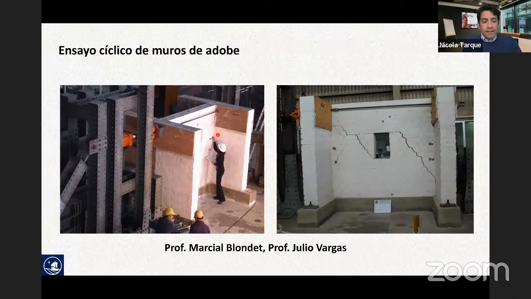The wall that Massimo will show you later is this adobe wall, tested under in-plane cyclic loading by Professor Marcel Blondet and Julio Vargas from Catholic University. This was a project where I was also involved, trying to figure out what kind of low-cost strengthening system we can put in the adobe walls. But today, Massimo will show you how to model this wall with nonlinear material properties.